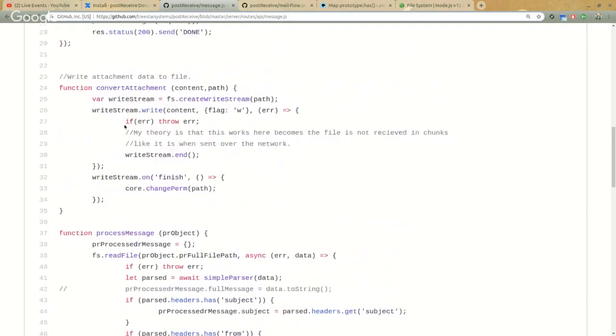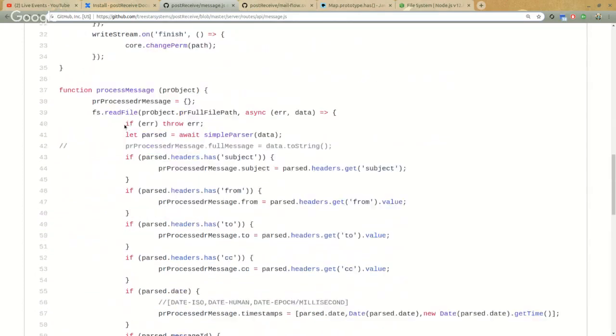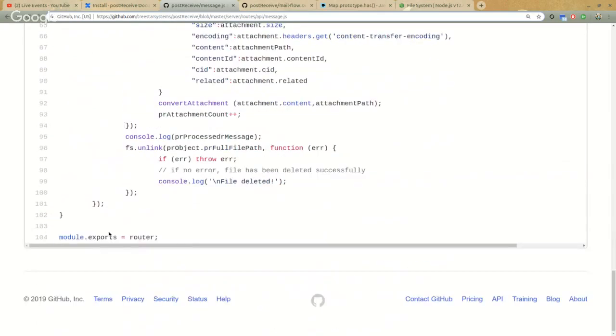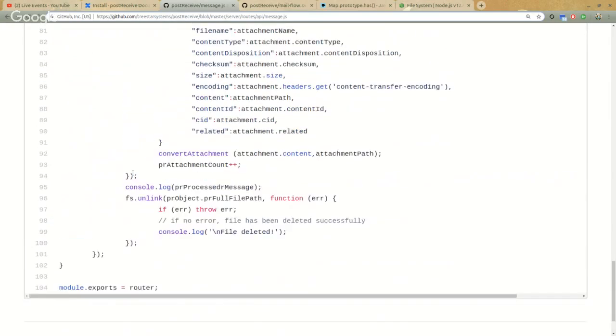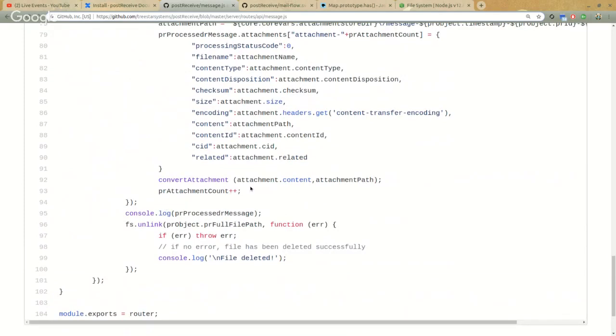And that's pretty much it for the convert attachment, which will be named extract attachment later. Once all that's done, it increments the count and then moves on to the other attachment, if any. Then this is just for testing, console log the processed message, and that's going to output all the information that we're going to see here in a moment. Then I call in the file system library and do a dot unlink. That's for deletion, so I'm going to actually delete the PR object dot PR full file path.